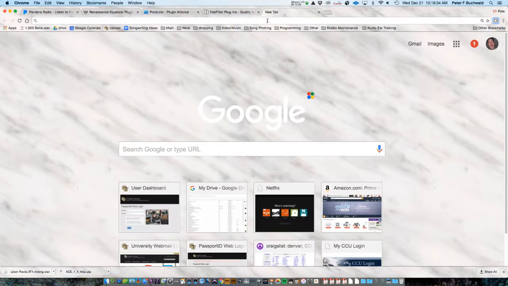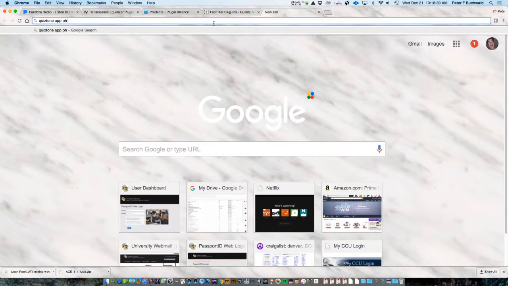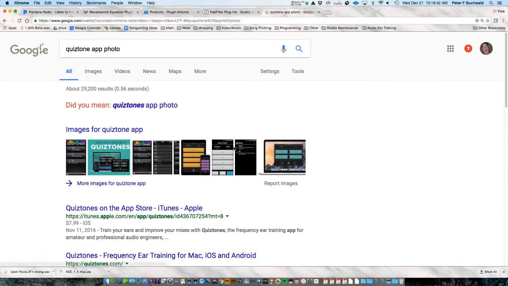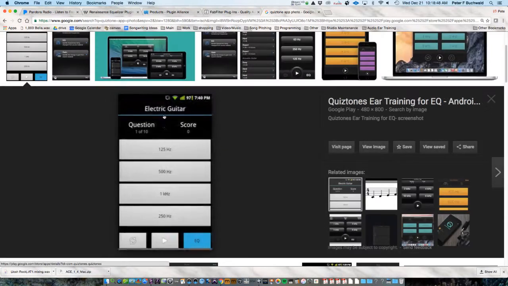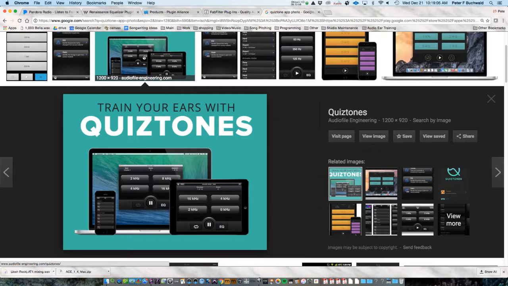QuizTone app. Yeah, so you can see what the app kind of looks like. It'll play a sound source, and when you hit this EQ button, a frequency is going to be boosted or turned down, and you have to guess what frequency is being adjusted, and it keeps score for you. So that's a great thing to be practicing for EQ and mixing. Great for live sound practice as well. Go to the gym for your ears.